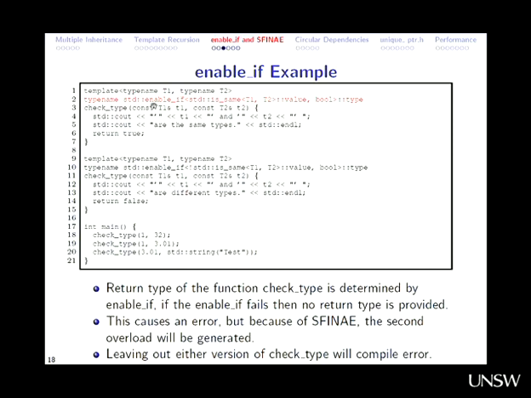So if we look at this very carefully, we have this templated type, T1, T2. We have this function called check type. The return type of this check type function is this ridiculously long line here. And so what we're saying is this return type is going to be a Boolean. Okay, so let's go all the way back to here.